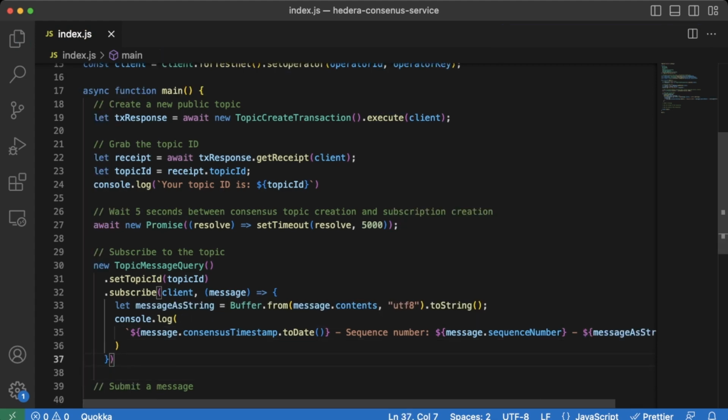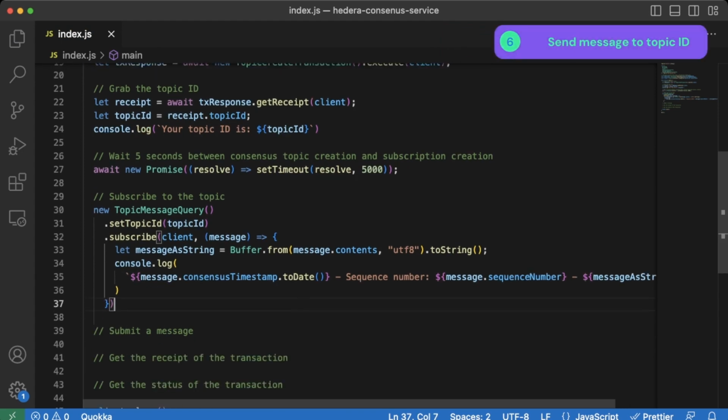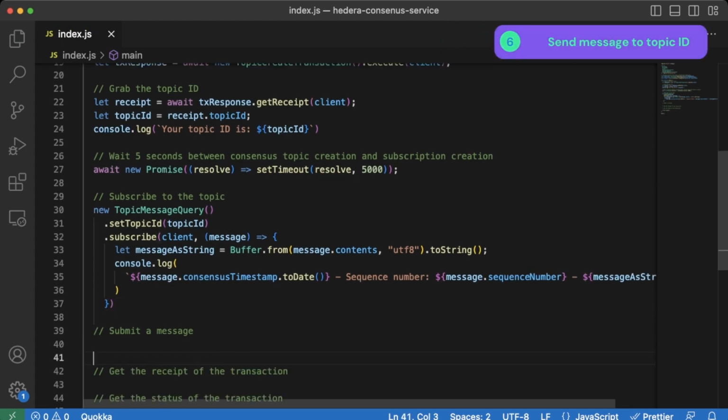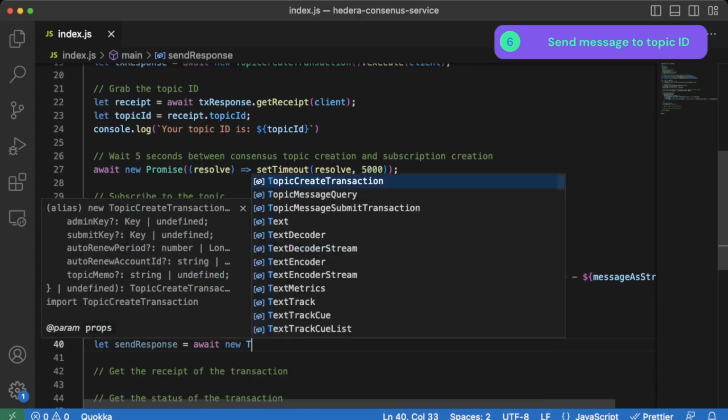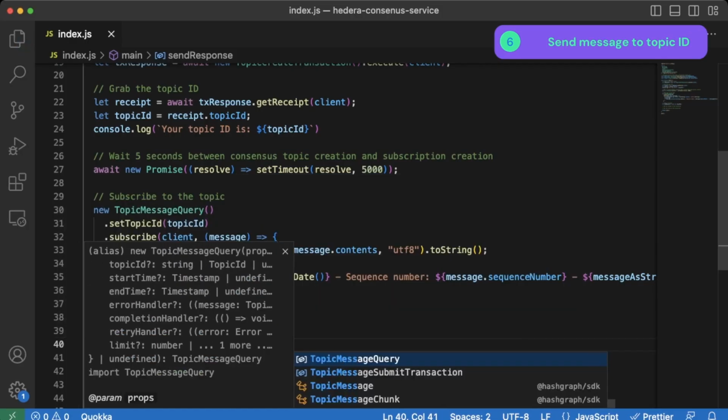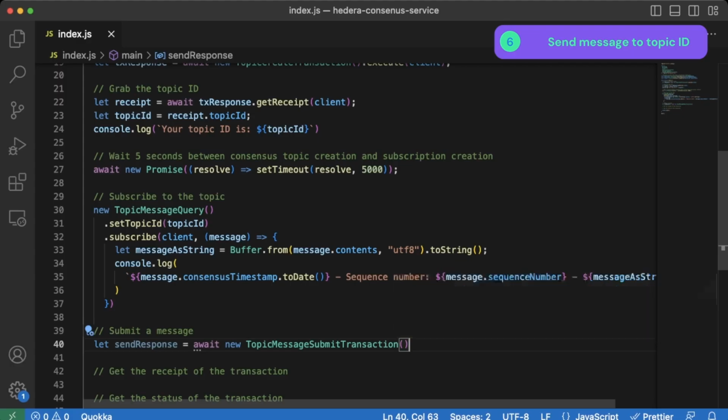Then the next step is to submit a message to our topic. So first, let's catch the response. So we can, in the next step, get a receipt. Let's call await new TopicMessageSubmitTransaction. Again, make sure to import this function. And this function is accepting an object.